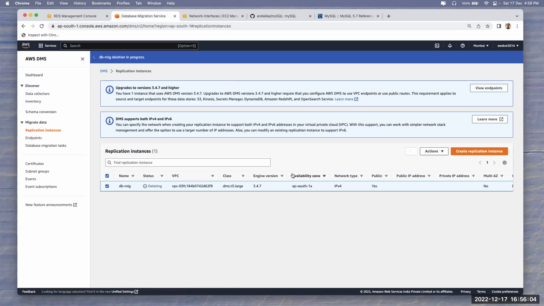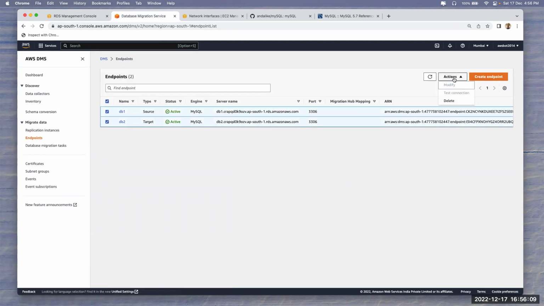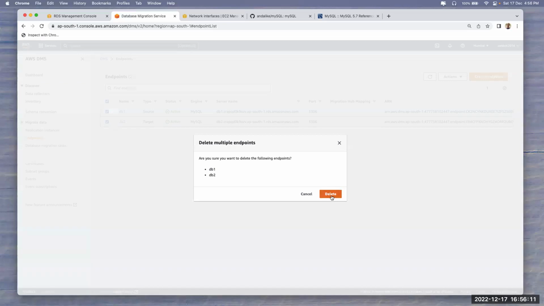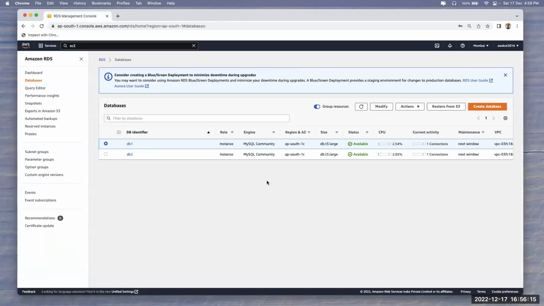Okay, let me just see if this is done. Yes, and the endpoints, and let's delete them. One more thing: if we are going to migration, are we changing the server capacity of the database server? Short answer is, whatever is source, you put it as target. Long answer is you can always modify it.